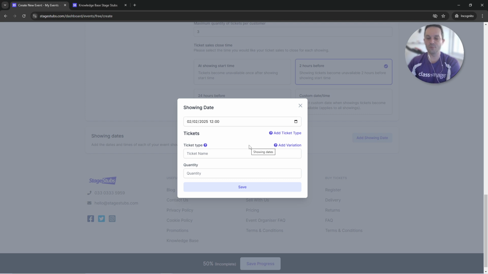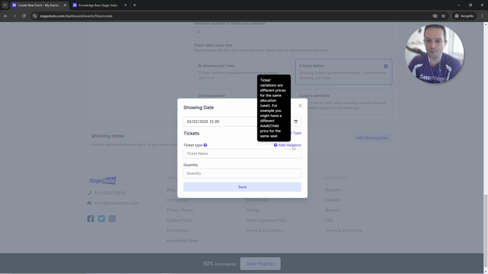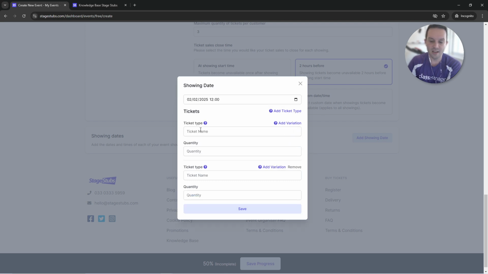So once that's added, we now have different ticket types and varieties. This is where we need to think about what type of seats, if it's a seating plan. If you don't have a seating plan, it's general admission, then you haven't got to worry so much. But this is where you could add, let's say, your premium seats and your standard seats. You can tell us how many of each of those you have. So maybe we've got 50 premium seats and 100 standard seats.